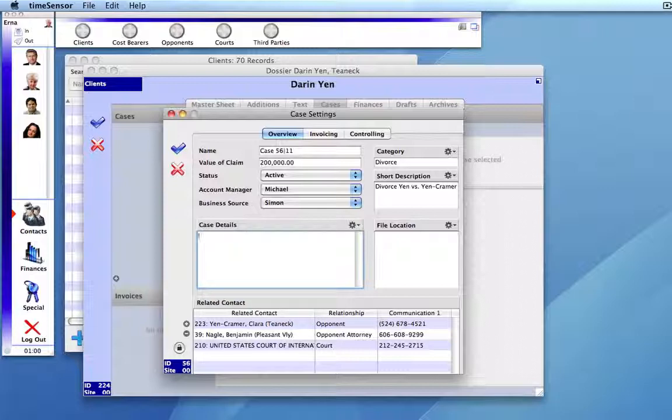In the next video, we're going to continue following Erna the secretary as she finalizes the setting up of the new client's case folder and personal dossier. Once she saves her work, others will be able to start working the case.